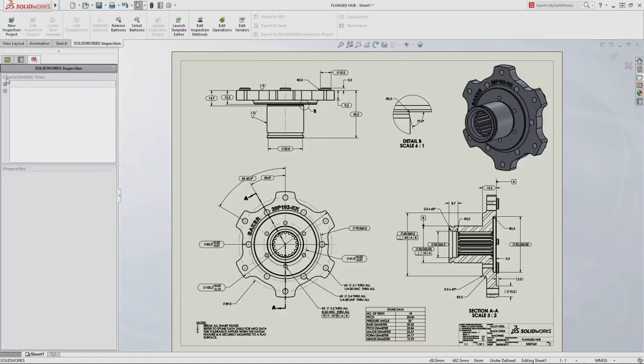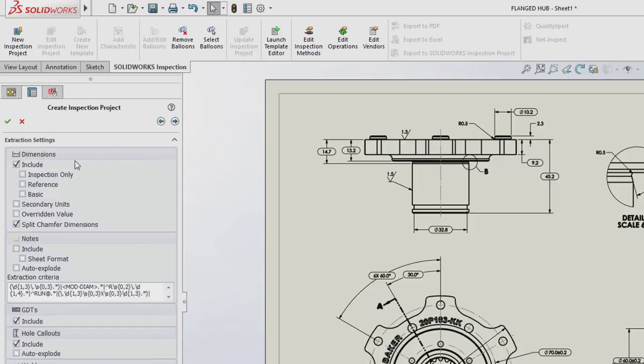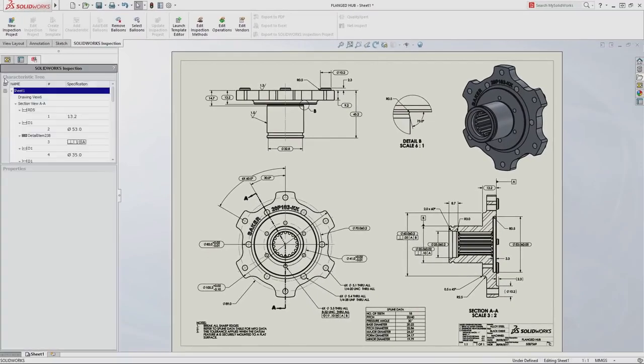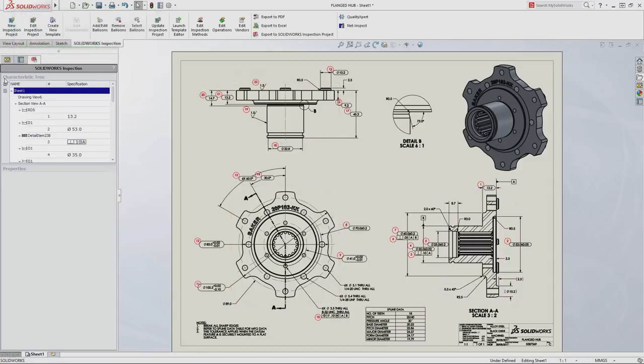SolidWorks Inspection instantly recognizes and extracts part numbers, names, revisions, notes, and other critical information from your drawing. Next, set the extraction settings to include critical inspection dimensions or other basic and reference measurements marked by the designer. SolidWorks will then automatically balloon all the required information in a matter of seconds.